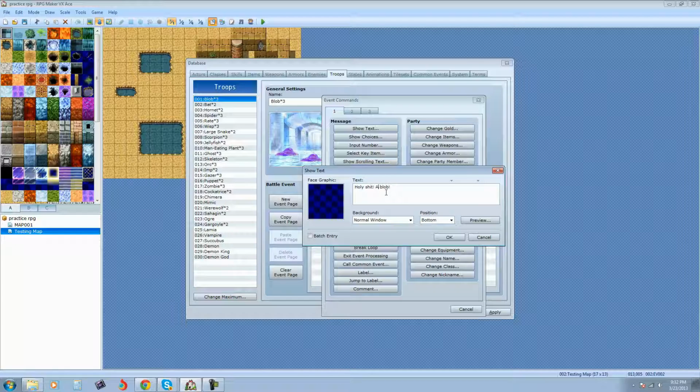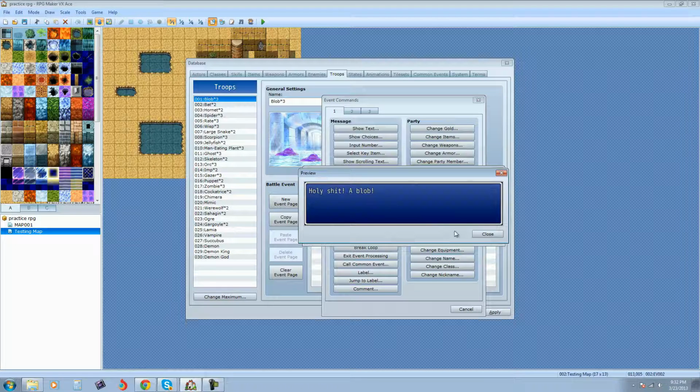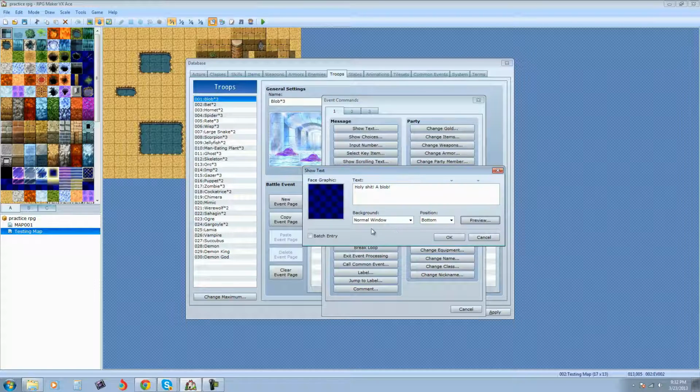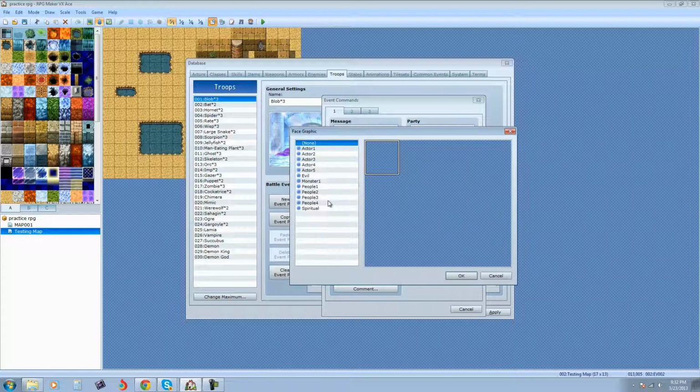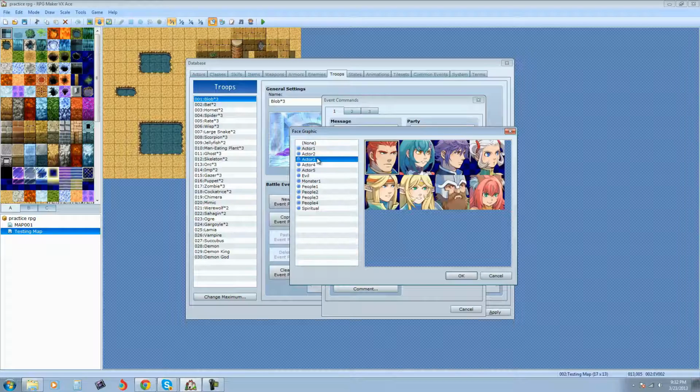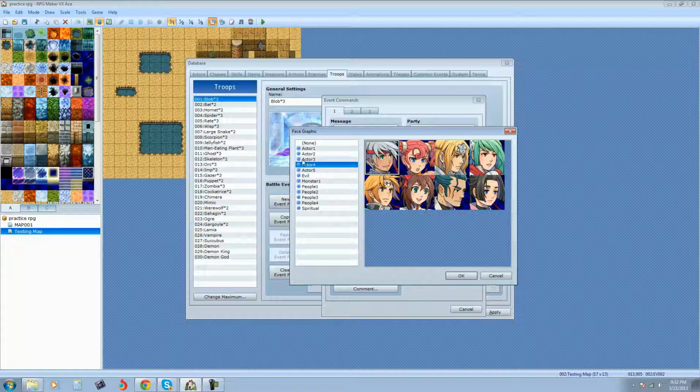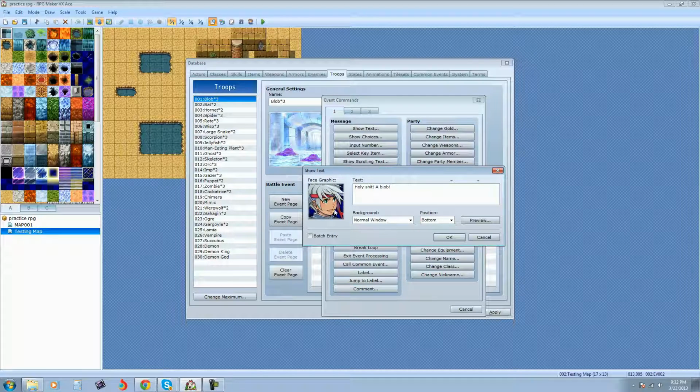Okay. And we just want the background of this to be normal. You can go like dim background, transparent background, and position bottom, middle, whatever you want. And don't worry about the rest of this. You preview it, it's going to look like that. Okay, "Holy shit, a blob." And you can put a face in there, and that's what I like to do to add flavor. This is really basic stuff, okay guys? I'll go to Actor 4 in my case, and that's where we're going to find our Bastion portrait. And that's the portrait you choose. It helps you pick who's saying something.